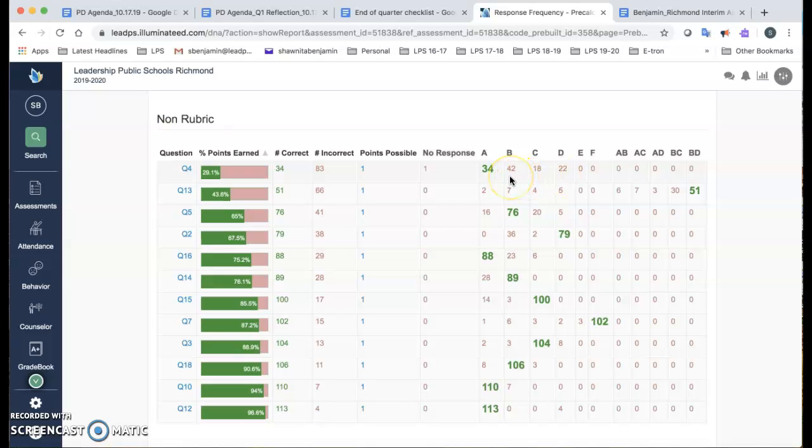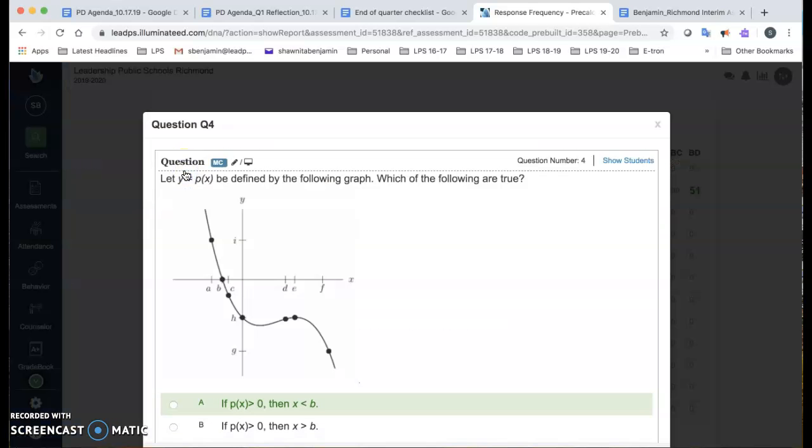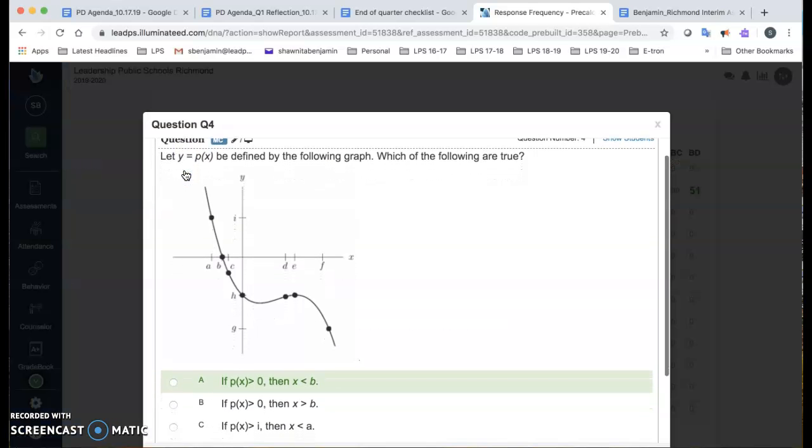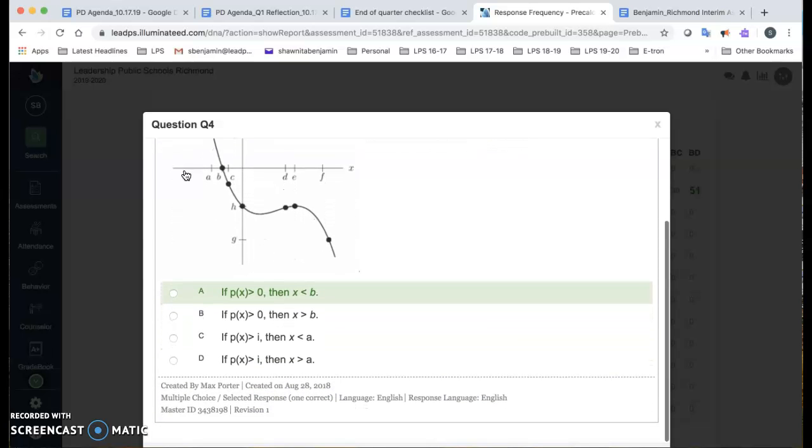I'm very curious to know why students chose B over A. I can click here on question 4, and that's going to pull up the actual question from the test, and I can spend some time analyzing the difference between A and B and why students might have chosen B as a distractor.